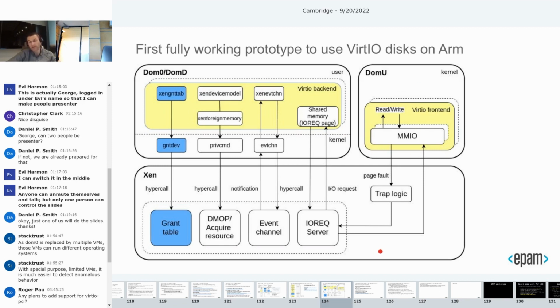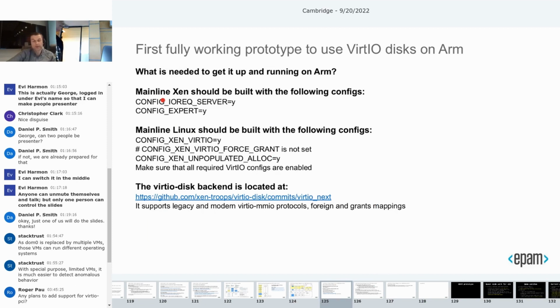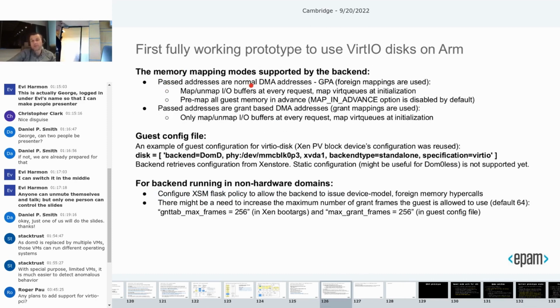So what is needed to get it up and running on ARM? Mainline Xen should be built with the following options: IOREQ server and expert. Mainline Linux should be built with the following options: Xen Virtio should be enabled, Xen Virtio force grants should be disabled. The backend itself is located at Xen-troops repository. It supports legacy and modern Virtio MMIO transports, foreign and grant mappings. There are 3 possible memory mapping modes supported by the backend.